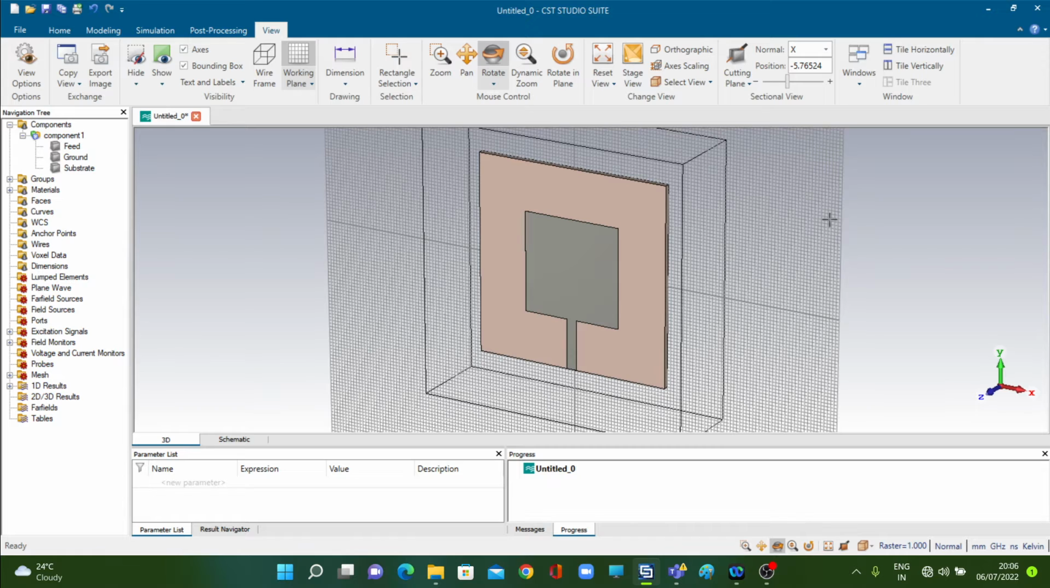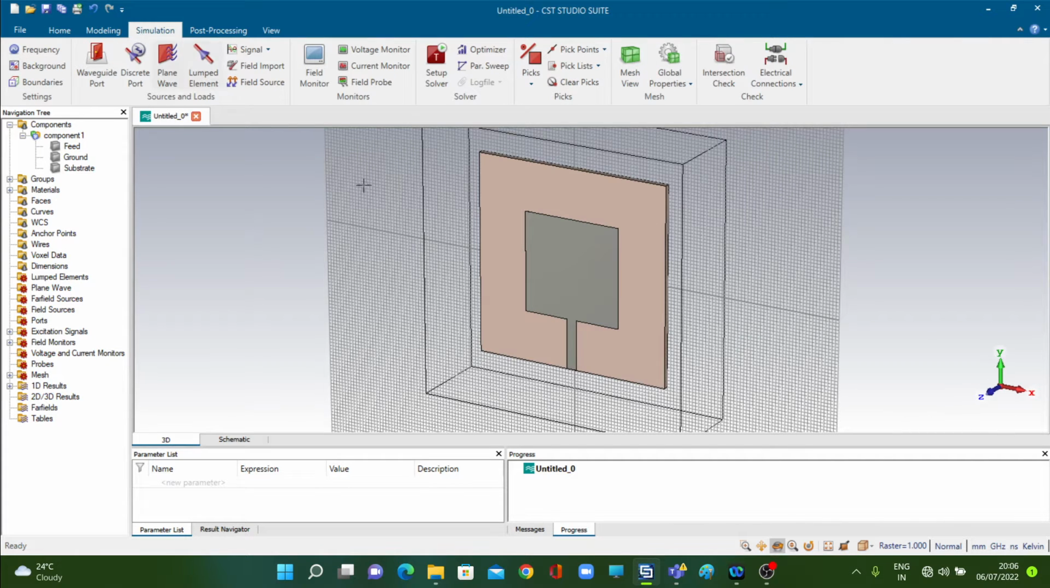For designing the waveguide port, we have to keep the tab at this simulation. Now for the first time, we are keeping the tab at simulation. As I told you, we need to find out what will be the dimension of the waveguide port. The waveguide port can be created from here, this option which you can see here. But first of all, let us find out the dimension of the waveguide port.